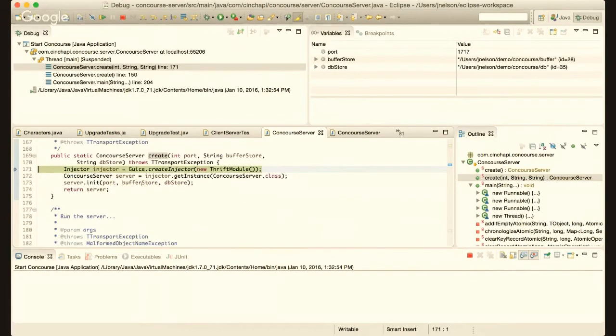is for unit testing. If we want to write a unit test and we don't want to have to deal with a prefs file just for the purpose of a unit test, we can create an instance of Concourse Server and explicitly give it the values that we want.